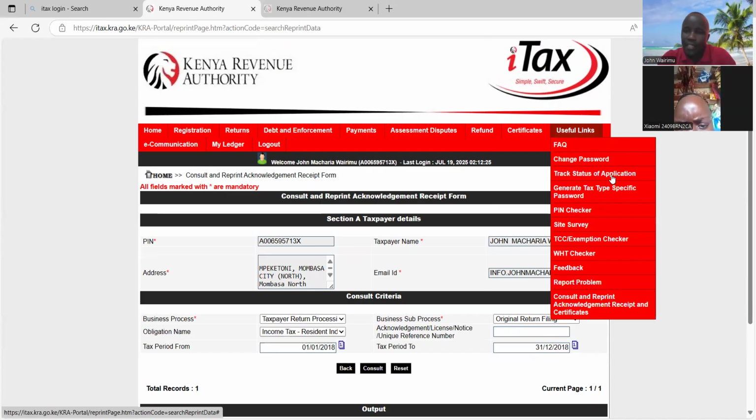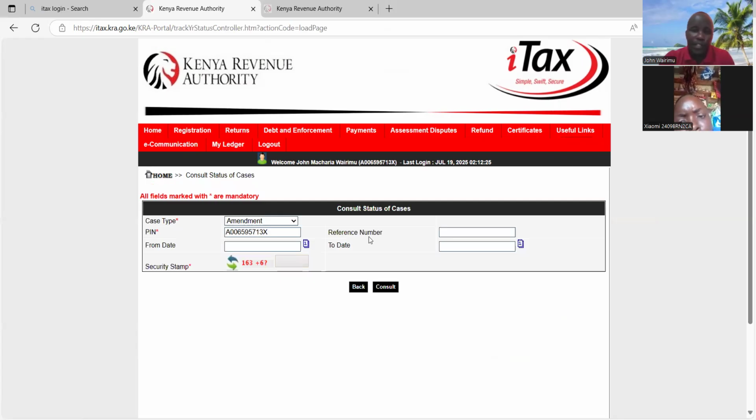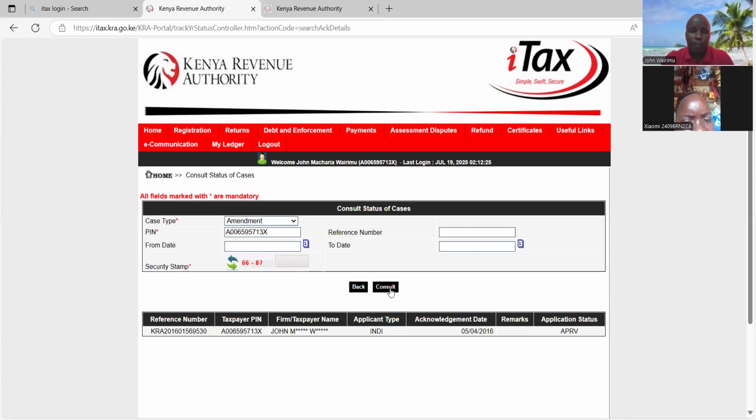Here you can track the status of your application that you have made with KRA. You can be able to know whether your application has, if you click here, if there is any amendment made, you click amendment, and then you come here, you'll find this 169. This will give you the status of your previous application. In this case, this application was approved. So you can track this one.